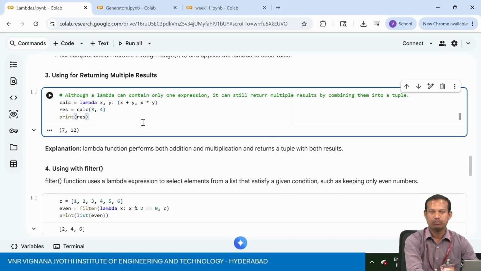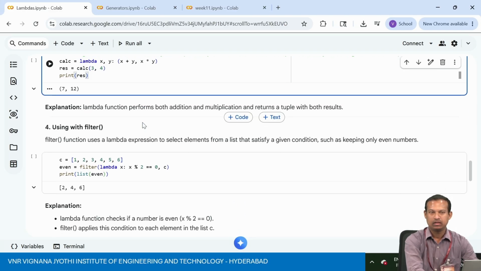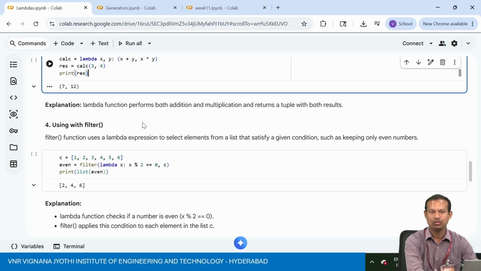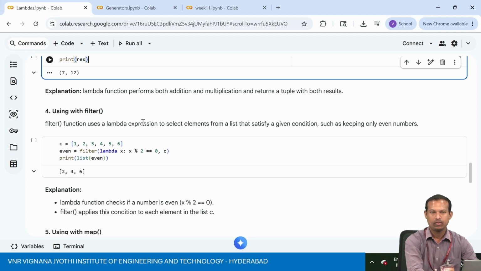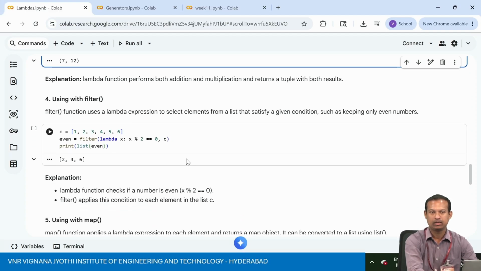The lambda function performs both addition and multiplication, and it returns a tuple with both results. Another use case is using filter. Here c is the array of numbers 1 to 6. Here we are returning the even numbers.